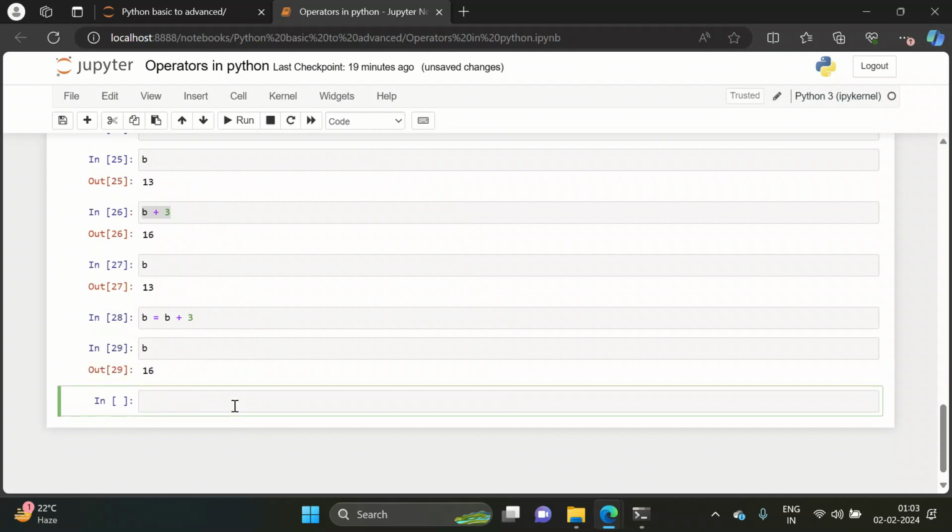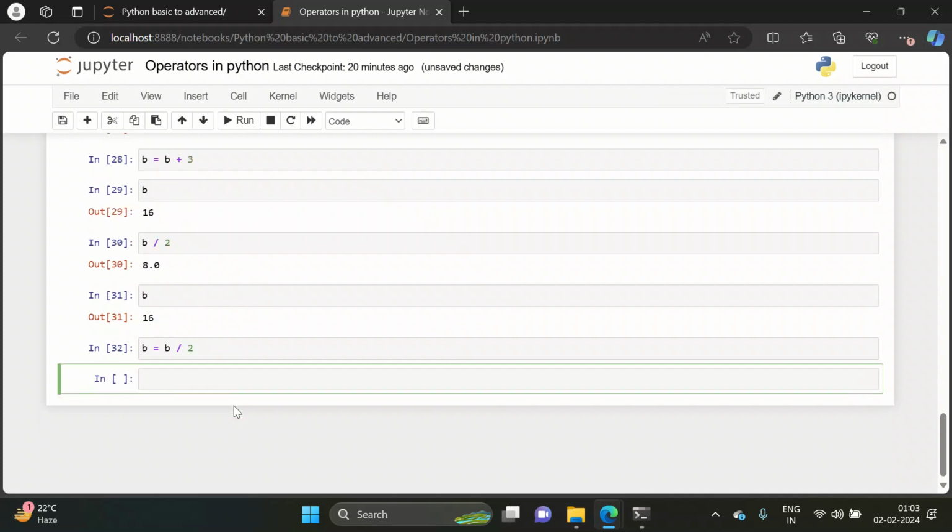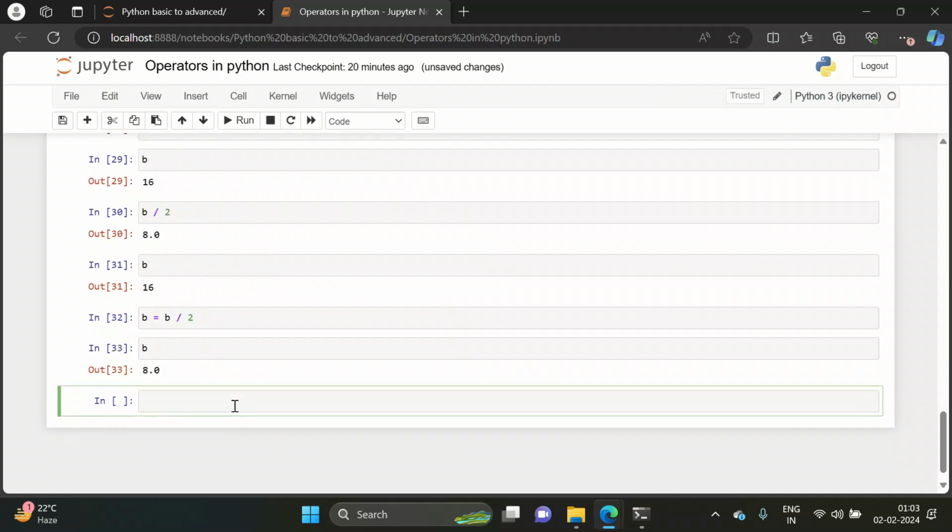Similarly, if I want to halve the value of b, what I will do is say b slash 2 and I will be getting 8.0. Now the actual value of b is still 16 because I have not assigned it back. So in order to assign it back, I will have to say b equals b by 2, and now my value of b will be 8.0.